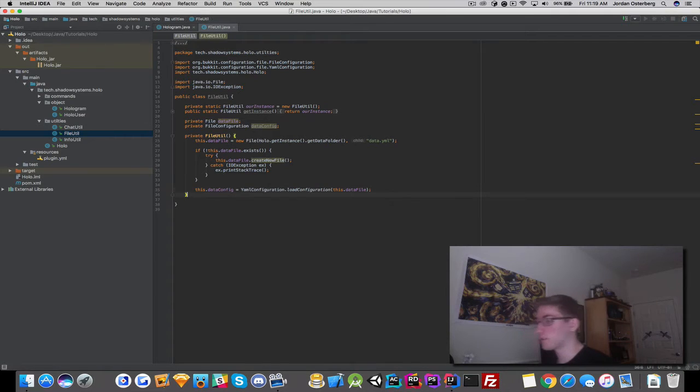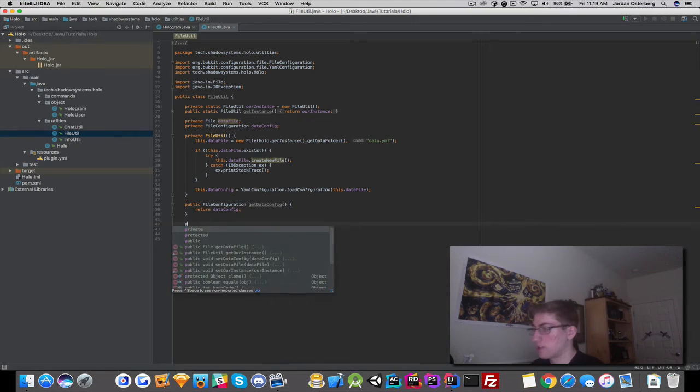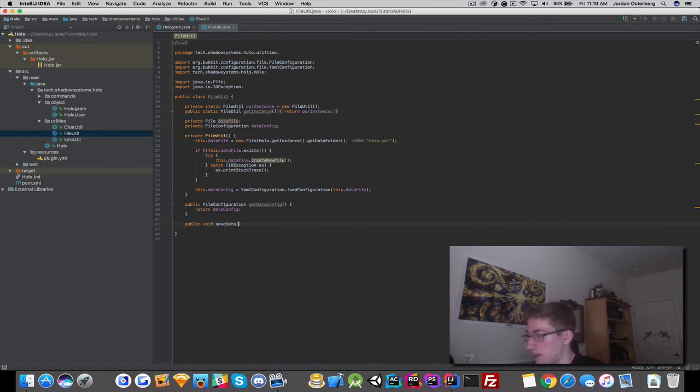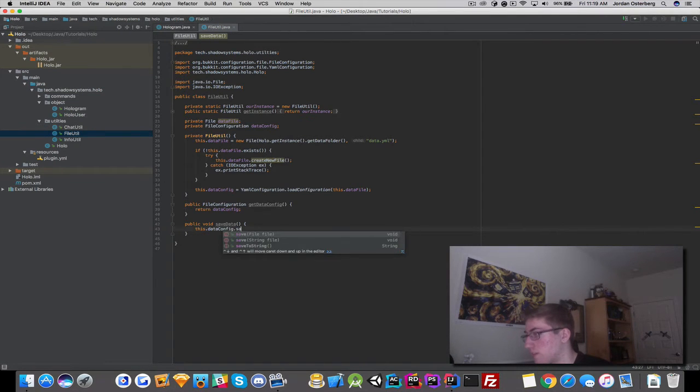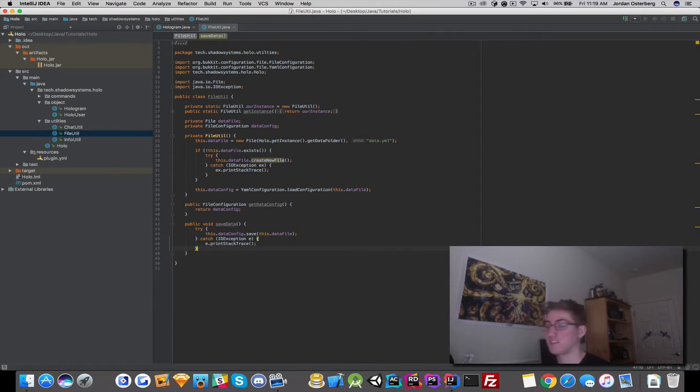So we are good to go with this loading. Now let's quickly make some other methods. We're going to have a quick grab dataConfig method. And yeah, that should be good. And now we're going to say a public void saveData. We're going to say this.dataConfig.save, this.dataFile. I like using this for file classes for some reason. It's not really a whole lot necessary, but it just looks nice. Okay, so that's our method in there, and it's also catching an IOException if we can't write to that file. So we should be good to go there.